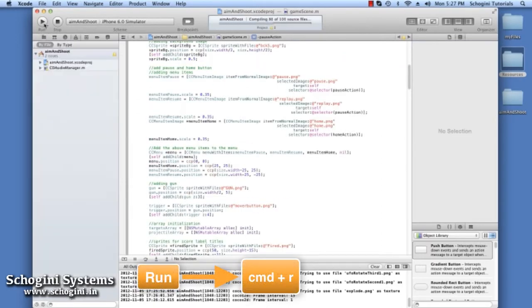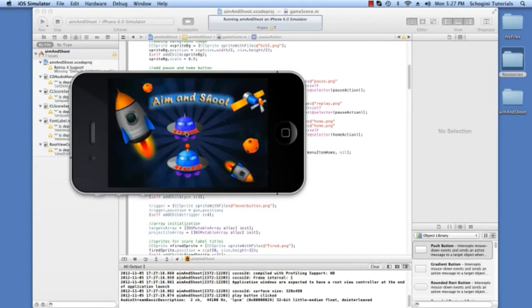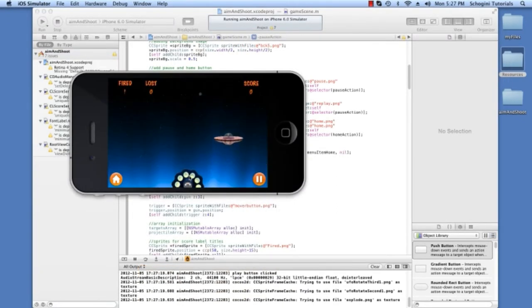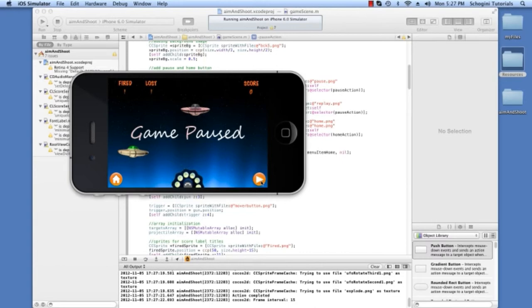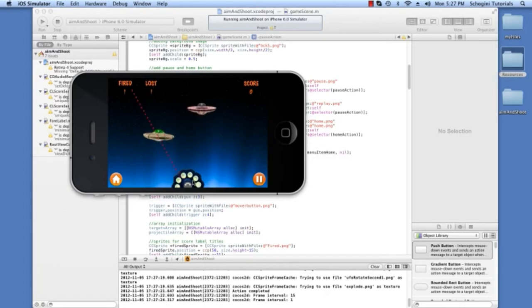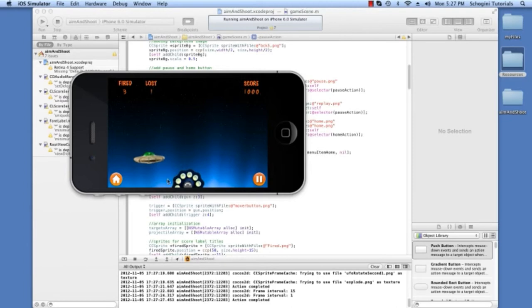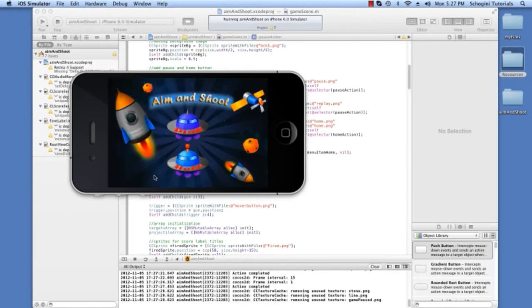Now run the application. Go to the game scene. Press the pause button. We can see that the button image becomes play once the game is paused. Now press the play button, and we can see that the button image becomes pause once the game resumes. So in this section, we have seen how to add finishing touches to Cocos2D applications with pause, play, and home buttons. So now our shooting application is ready, and you can play with it.